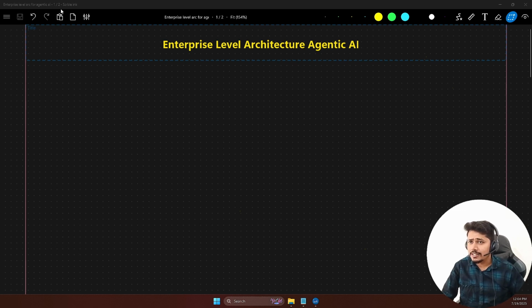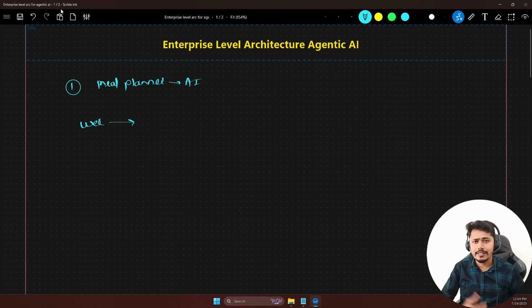So for understanding the architecture, let's take a simple use case. We will understand how we can build the architecture for a simple use case. Let's say your use case is that you need to plan a meal for a user with the help of your AI system. Now the user will ask questions. Let's say the user will say, my preference is veg and my budget is, let's say, under 500 rupees. Please suggest good hotels nearby me.